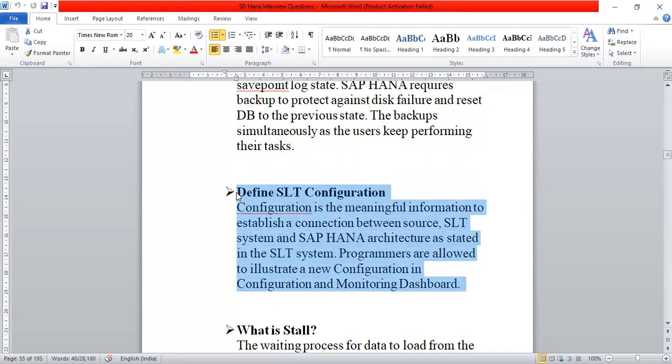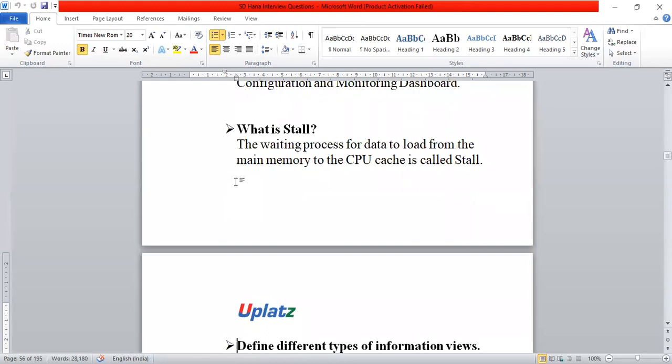Define SLT configuration. Configuration is the meaningful information to establish a connection between the source SLT system and SAP HANA architecture as stated in the SLT system. Programmers are allowed to illustrate a new configuration in the configuration and monitoring dashboard. Next question.